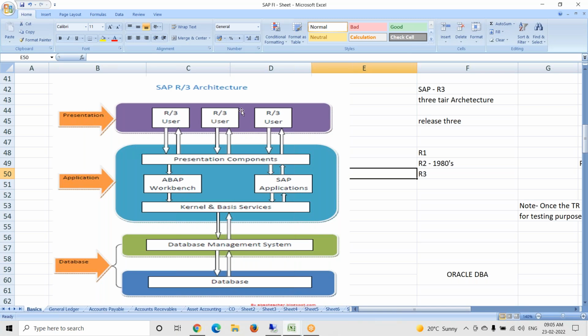From the 1990s onwards, SAP came with a concept called presentation layer, application layer, and database. Before that, we had only two layers: the presentation layer and the database layer. Database means you enter the data and it is saved in the repository. That's it. Up to the 1980s, it was R/2.